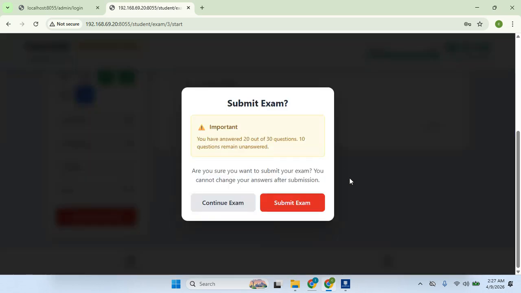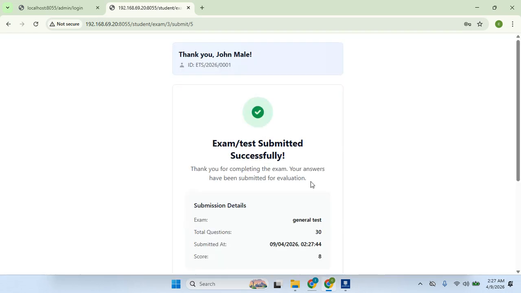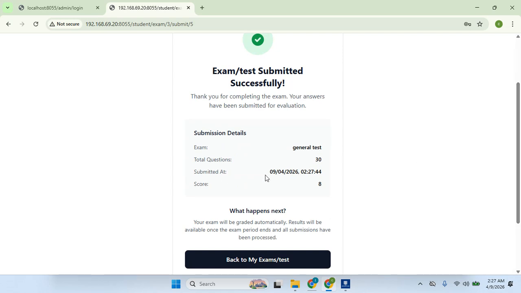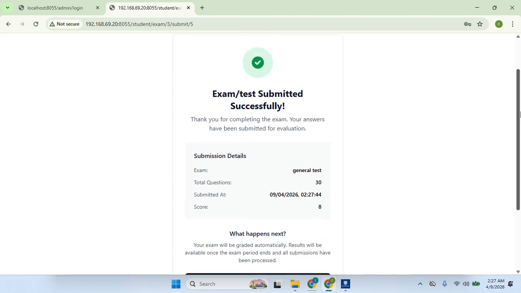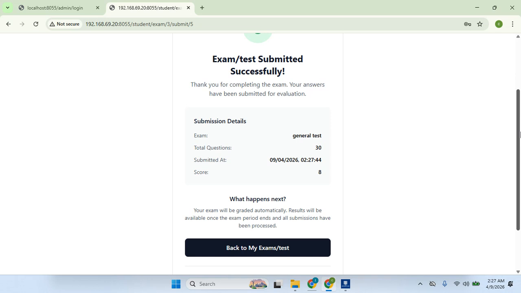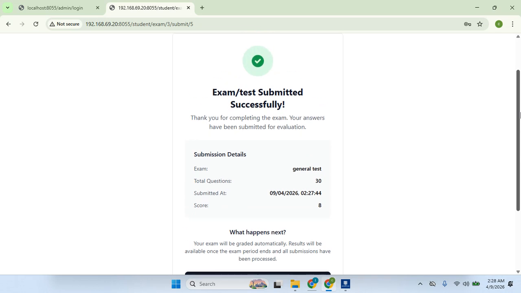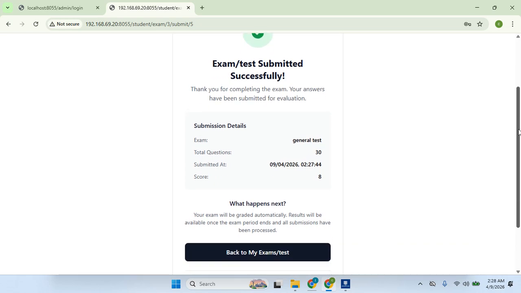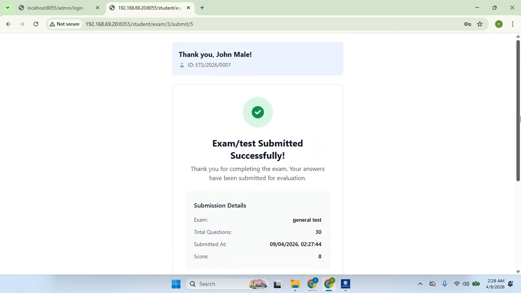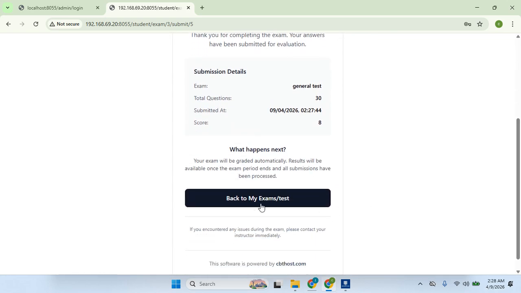Now let's click on submit exam. Now you see I have 30 questions, and this is the score I scored. So in the admin panel you have two options. You can allow the student to see the score, and you can also disable them from seeing the score. So it's based on how you configured the system.